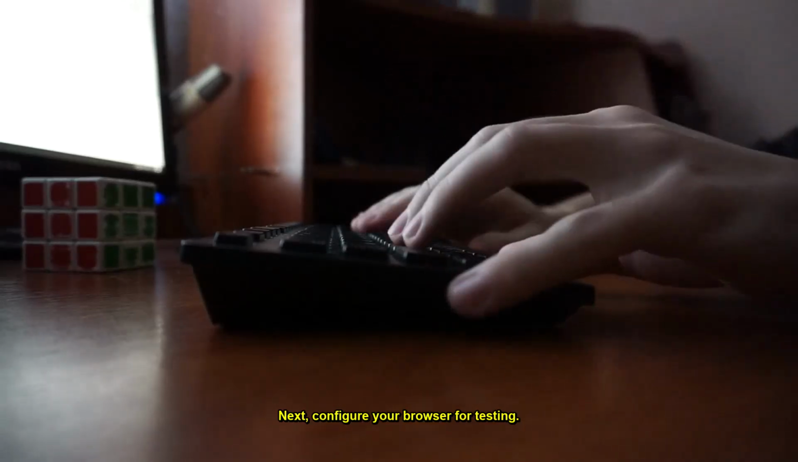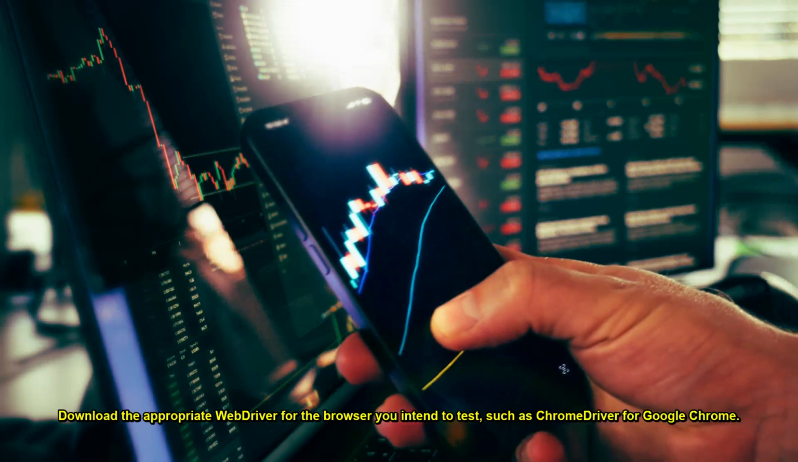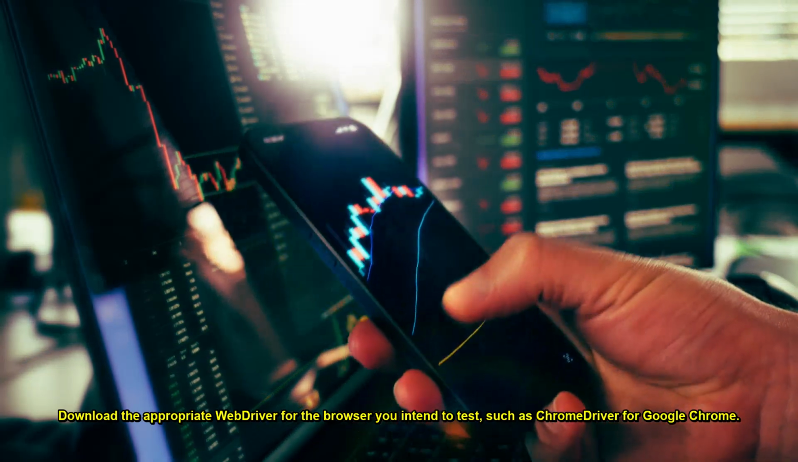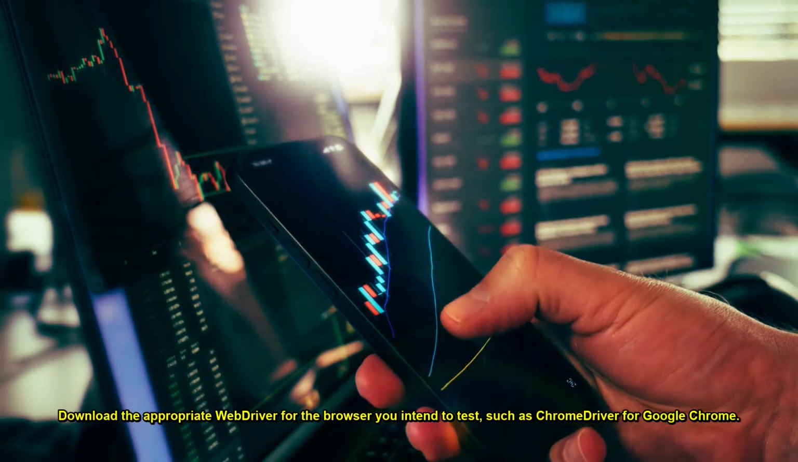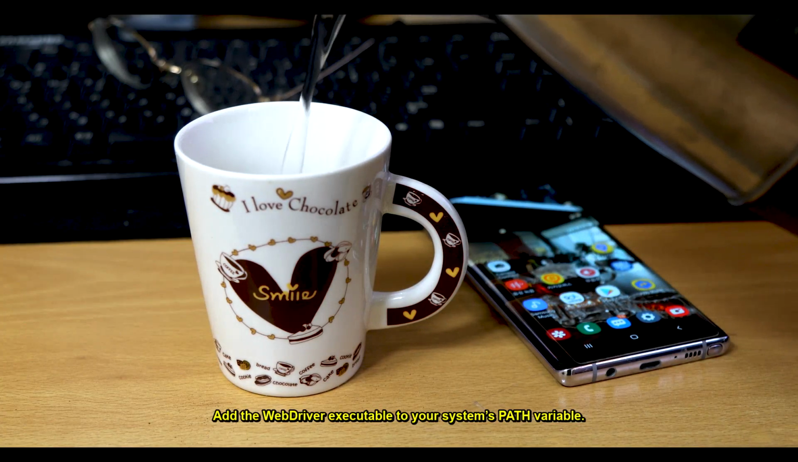Next, configure your browser for testing. Download the appropriate WebDriver for the browser you intend to test, such as Chrome driver for Google Chrome. Add the WebDriver executable to your system's path variable.